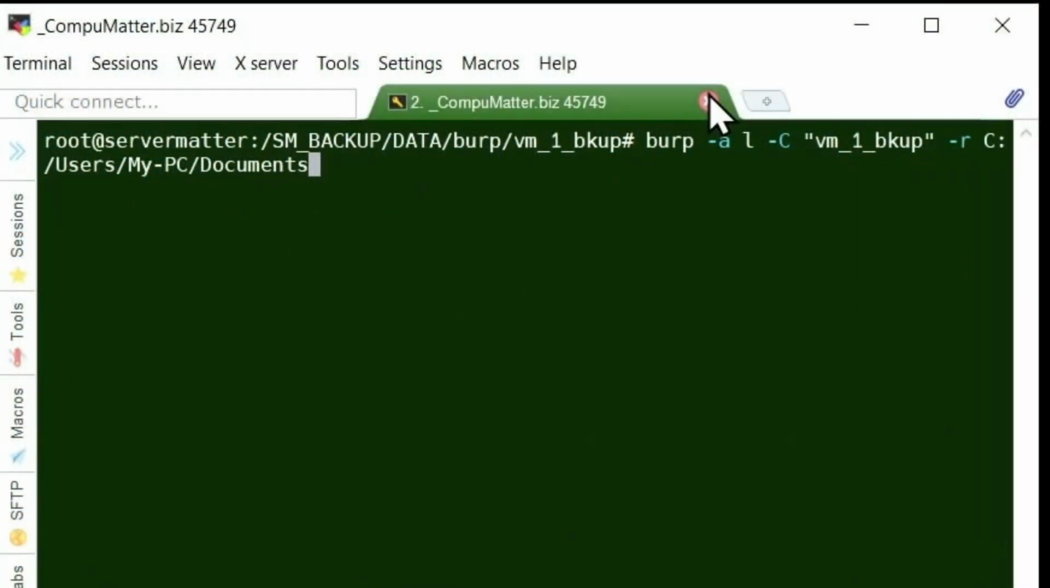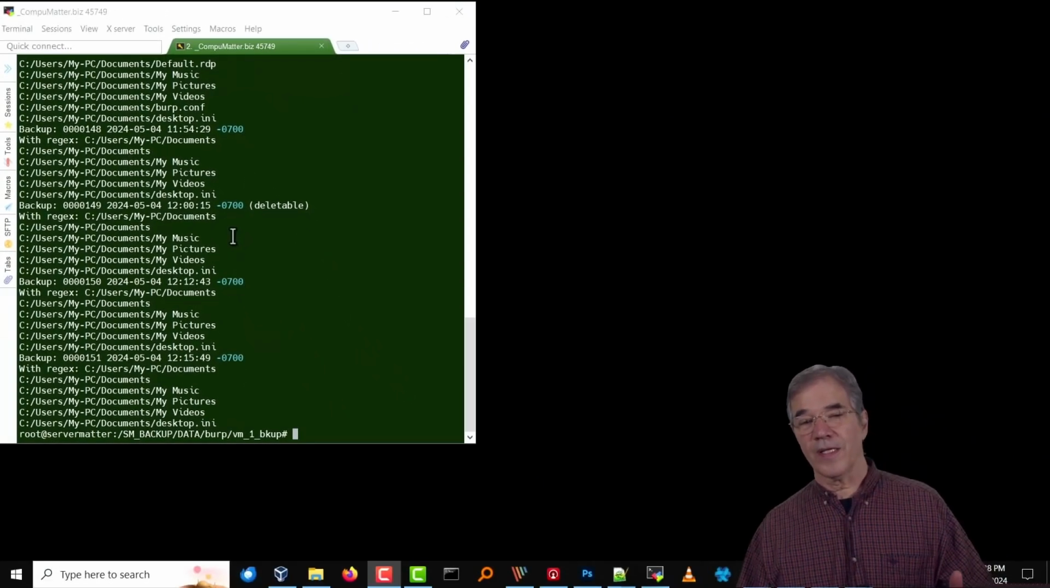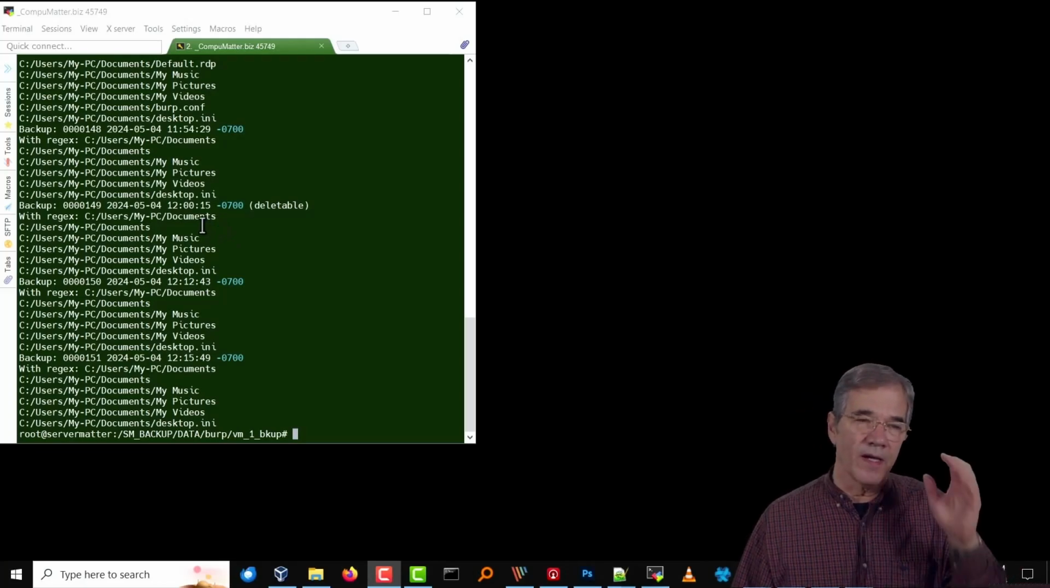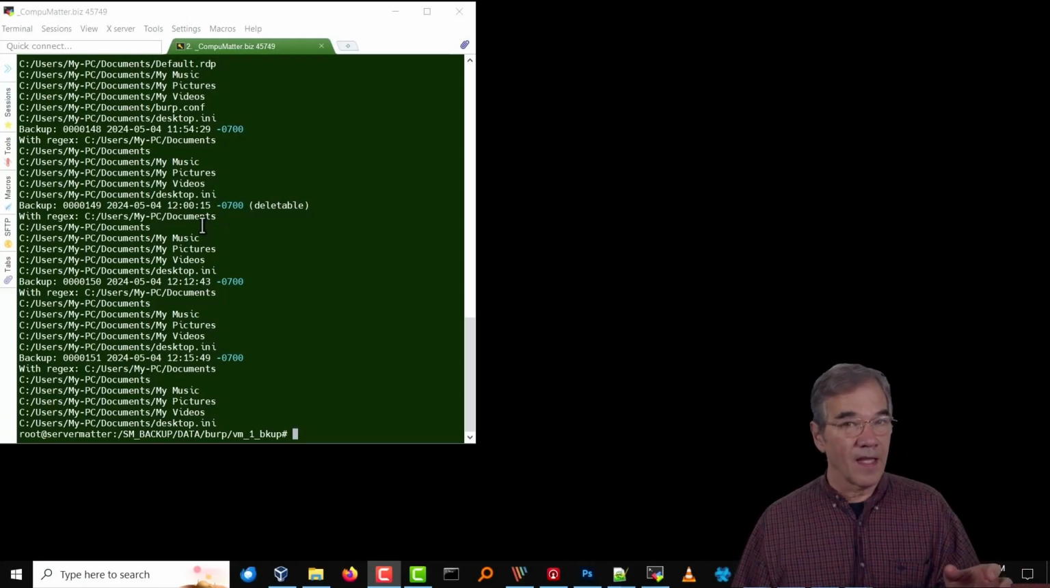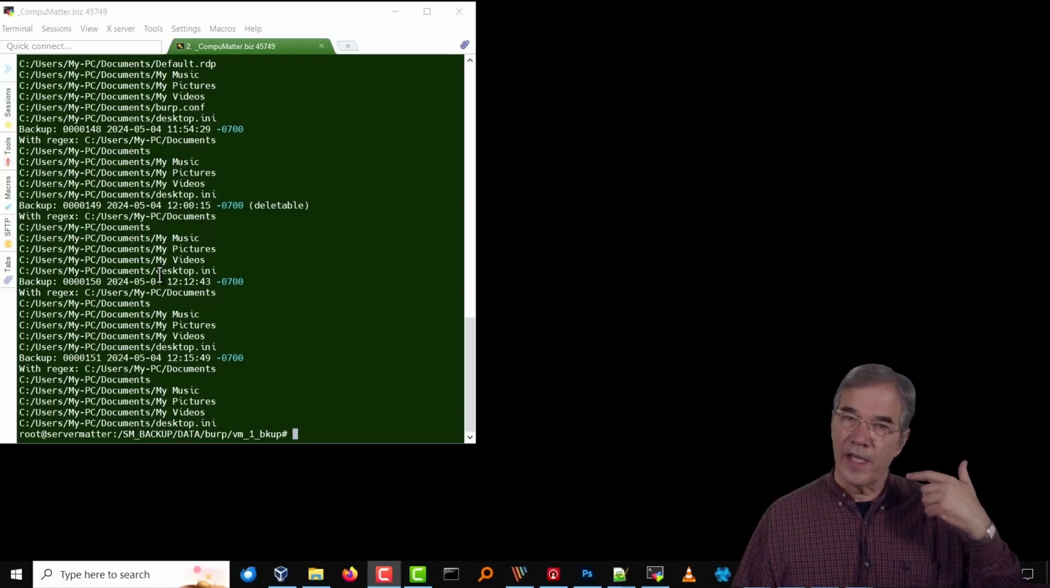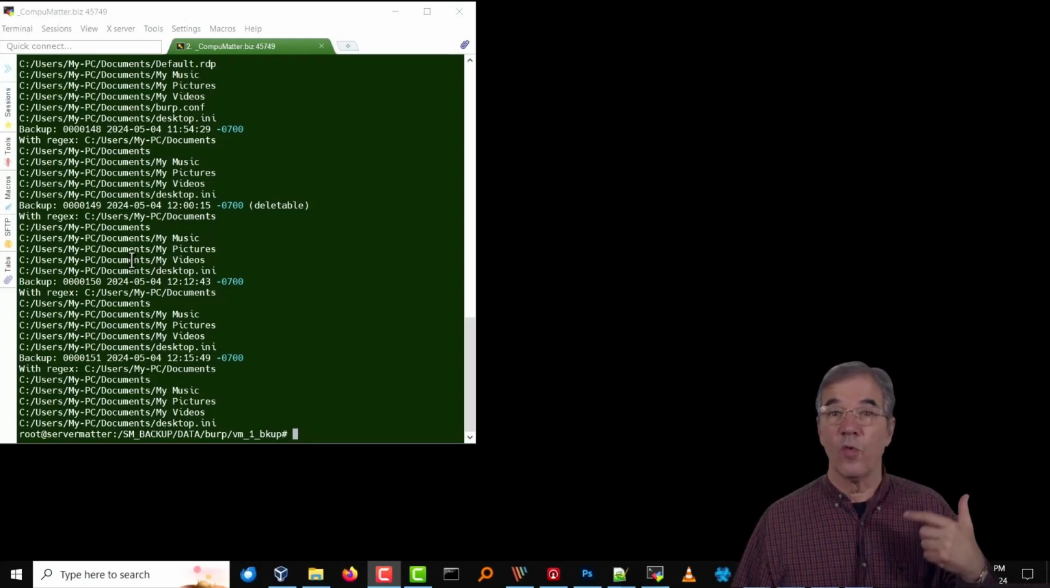So let's enter in this command, which is going to give us a list of all backups that contain C users my PC documents. This is going to take a little while, probably about 30 to 60 seconds to go through all your backups. Okay, so how long it takes is going to be dependent on how large a data set that you have. In our case, our data set's not that large, and it still took about 45 seconds for it to look at every backup and see what had it in it.